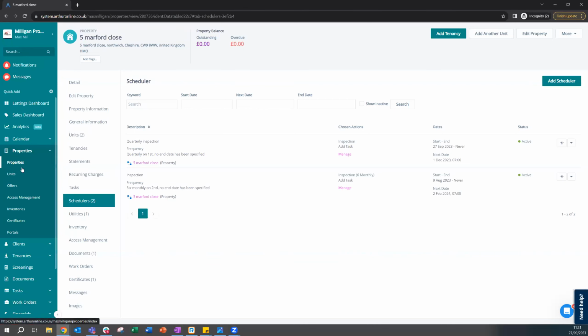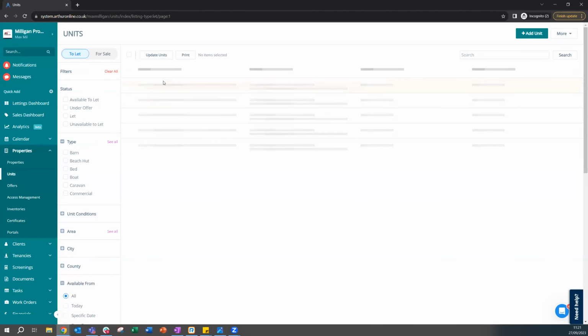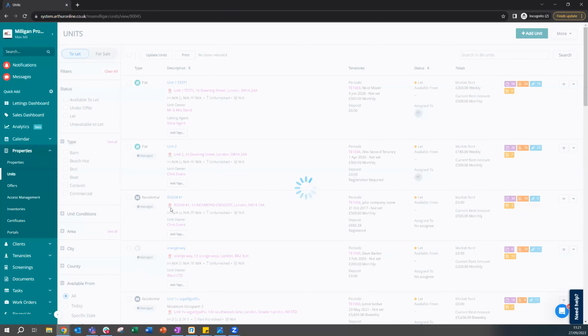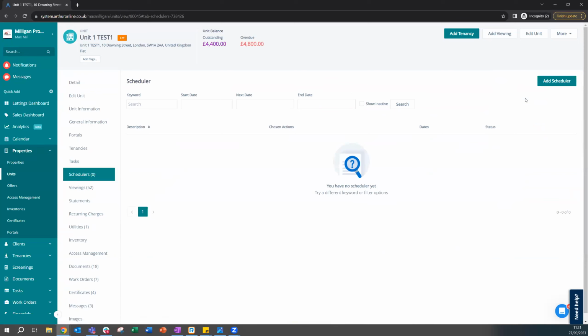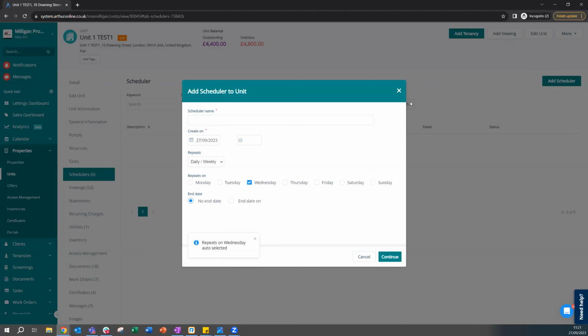Cool. And then you will be able to do the exact same thing on the unit level. So you'll be able to see that it's the exact same interface. So you'll see schedulers right here. You'll be able to add schedule. And then it's the exact same interface right here.